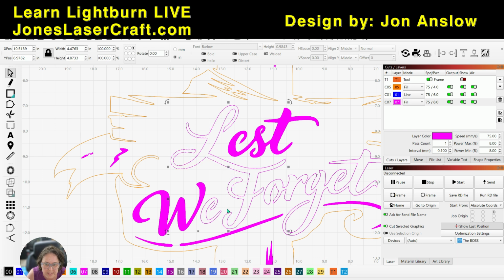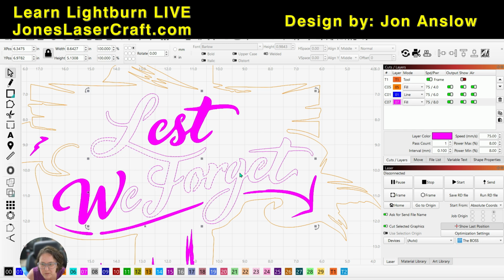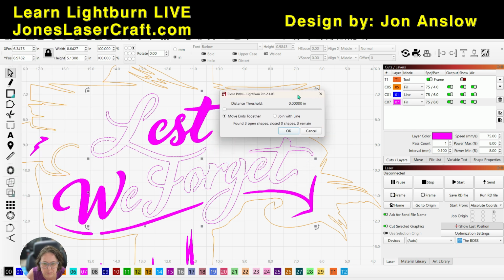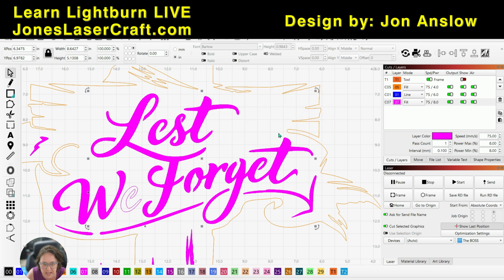And I always like trying to just close it first, hopefully this will work before going in to find nodes, because sometimes it works very quickly. Go Edit, Close with Tolerance, Move Ends Together, Slider, and there we go. Now this is a solid piece. The ends have been moved together. I can hit OK.